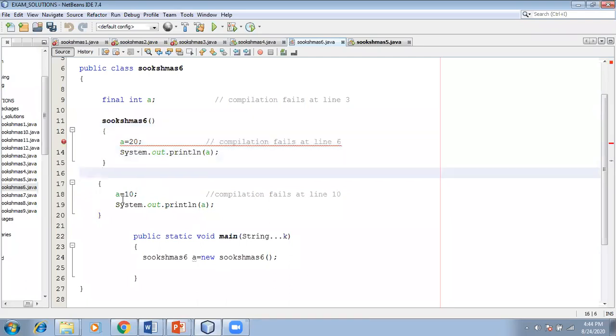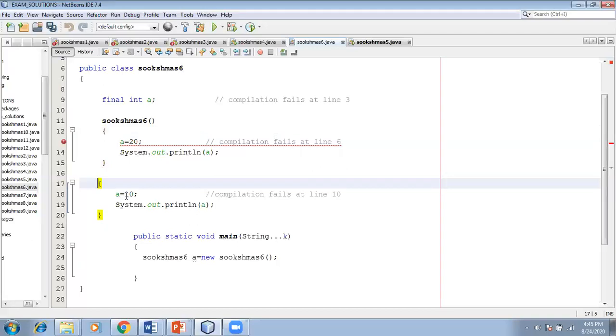See, we already assigned the value 10 to a. If you try to overwrite it, like assigning some different value like 20, in this case you will get the compilation error inside the constructor. That means compilation fails at line 6. Why? Because we already initialized it inside the instance initializer block.